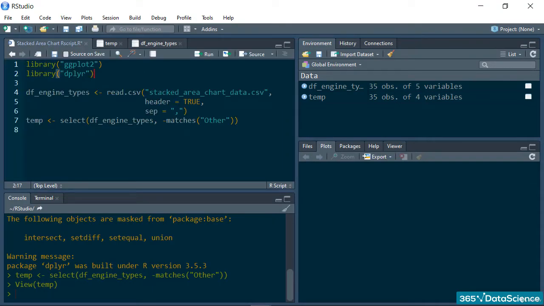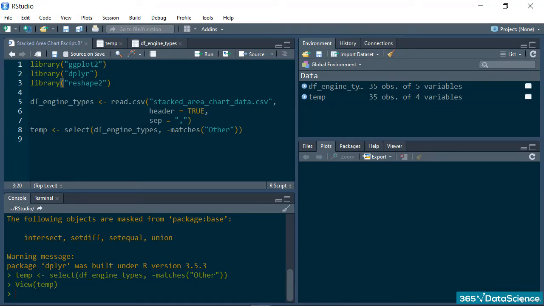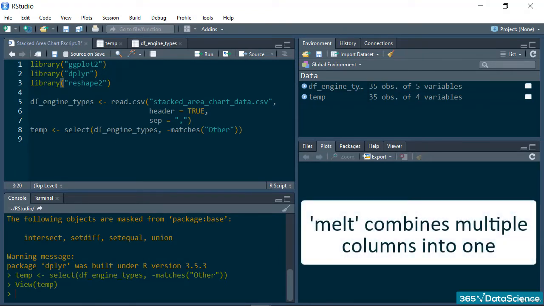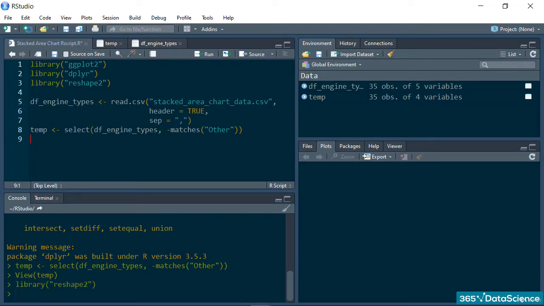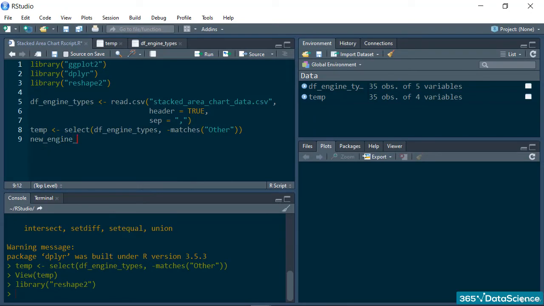We can achieve this with the reshape2 library and a function called melt. The melt function, as the name suggests, melts or combines multiple columns into one. All right, so in a new variable called newEngineFuelTypes, we'll melt our old data based on the year column.